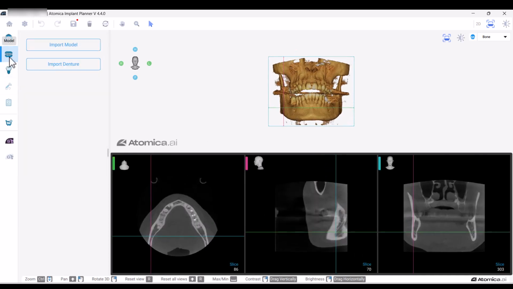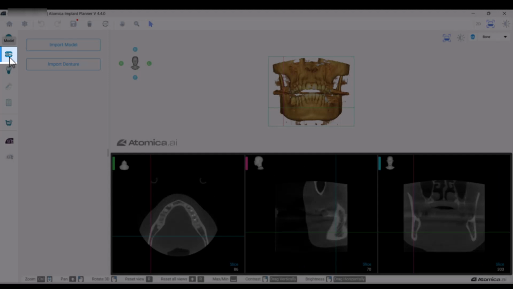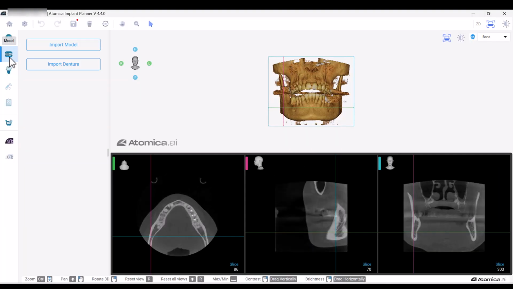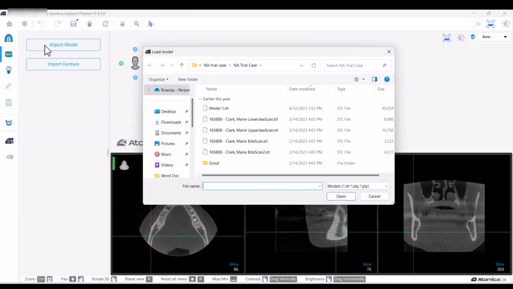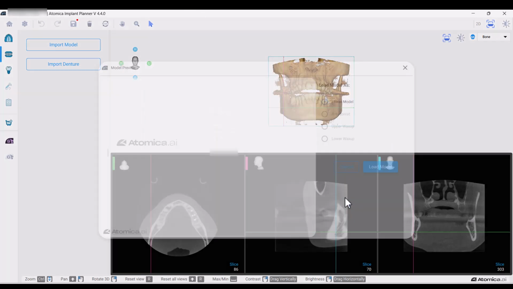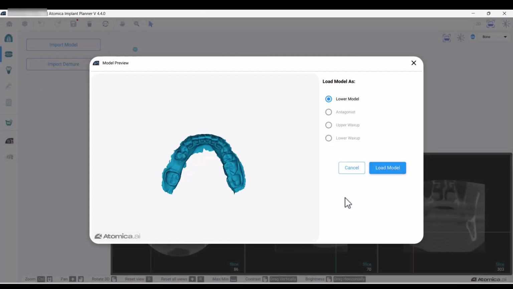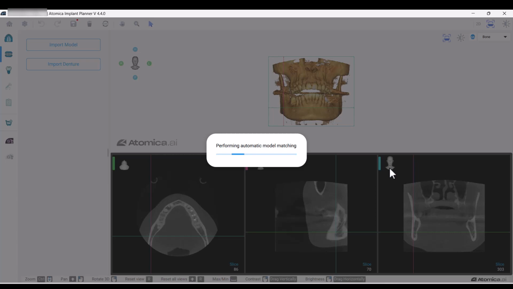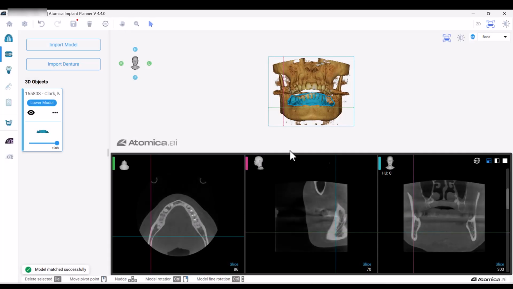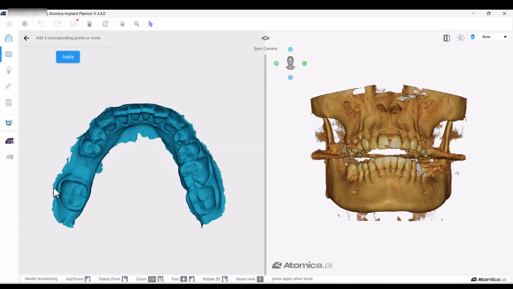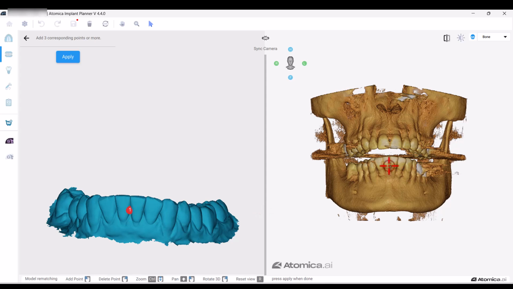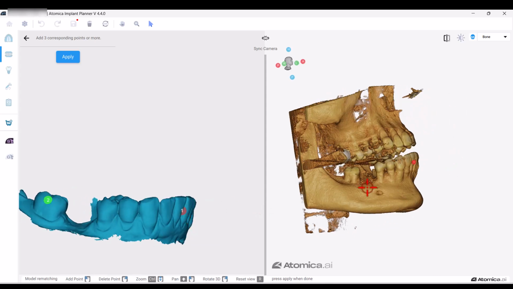Now you can start adding your STL scanned models. Remember that enabling this option depends on the position of the selected teeth. Windows Explorer will open and you can select the model from the disk. By loading the model, it will be automatically registered and matched to the CT constructed model. You can rematch the model manually by placing at least 3 similar points on the model and the 3D reconstructed model.